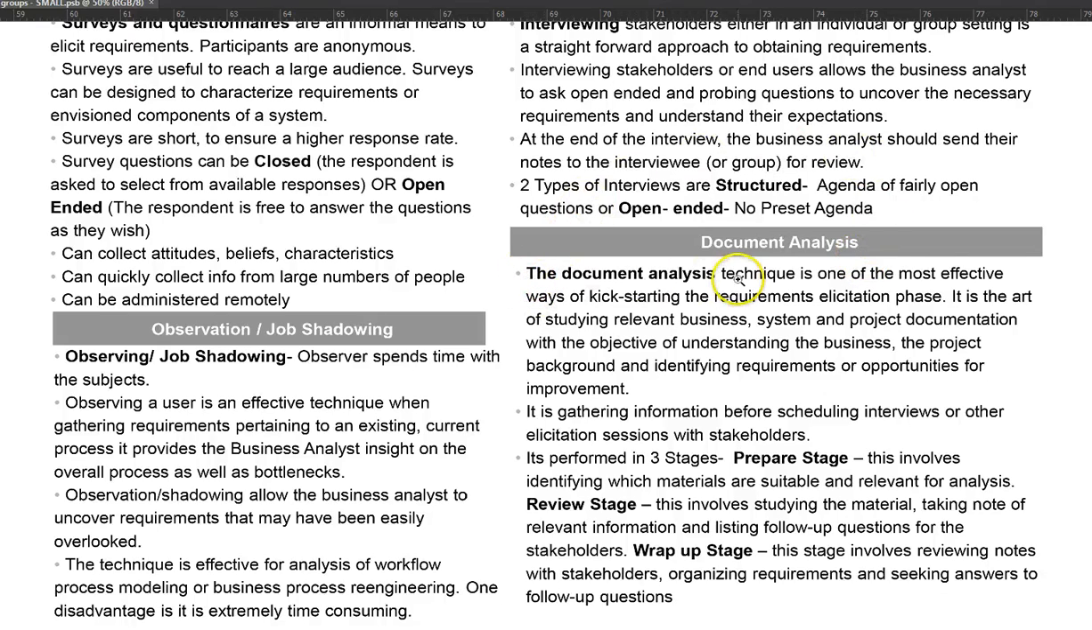The document analysis technique is one of the most effective ways of kickstarting the requirement elicitation phase. It is the art of studying relevant businesses, systems, and project documentation with the objective of understanding the business, the project background, and identifying requirements or opportunities for improvement.